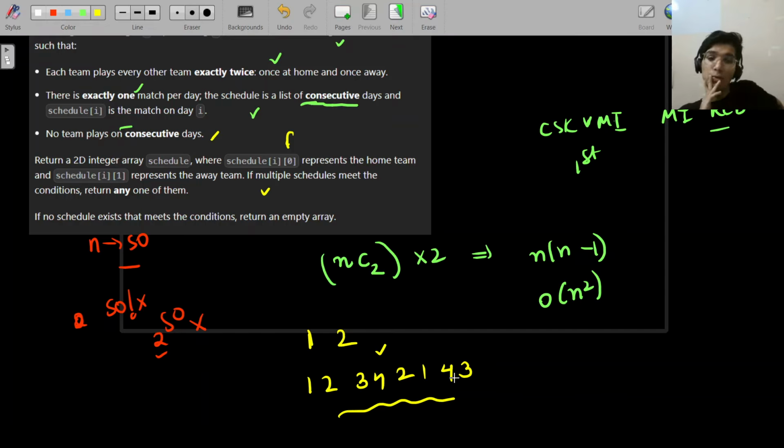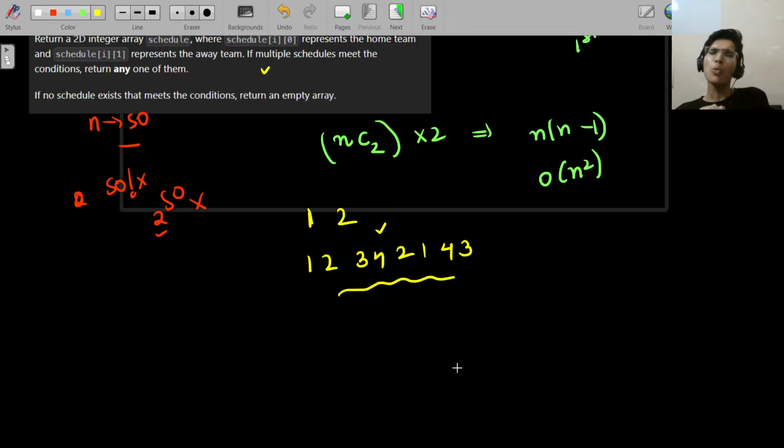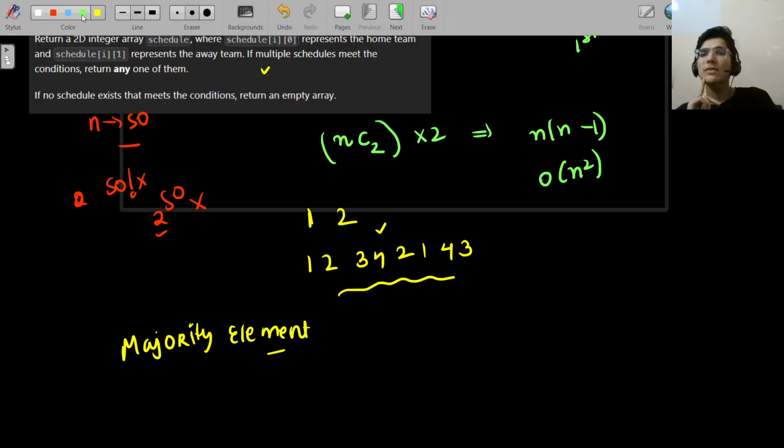Now we are stuck. How to do that? Now here we'll introduce a very beautiful concept on how to solve this kind of problem. I hope you have solved the majority element problem. If you have not solved it, do check it out. The majority element problem can be solved in two particular ways.